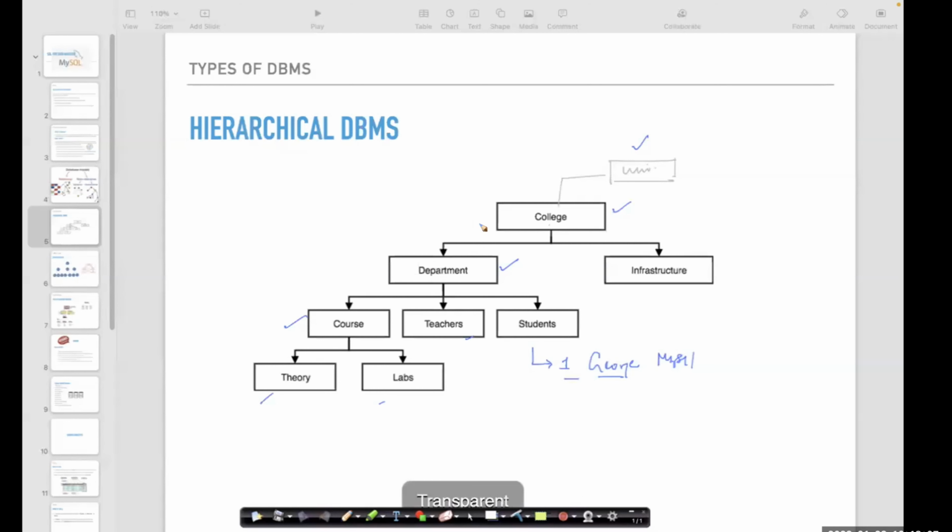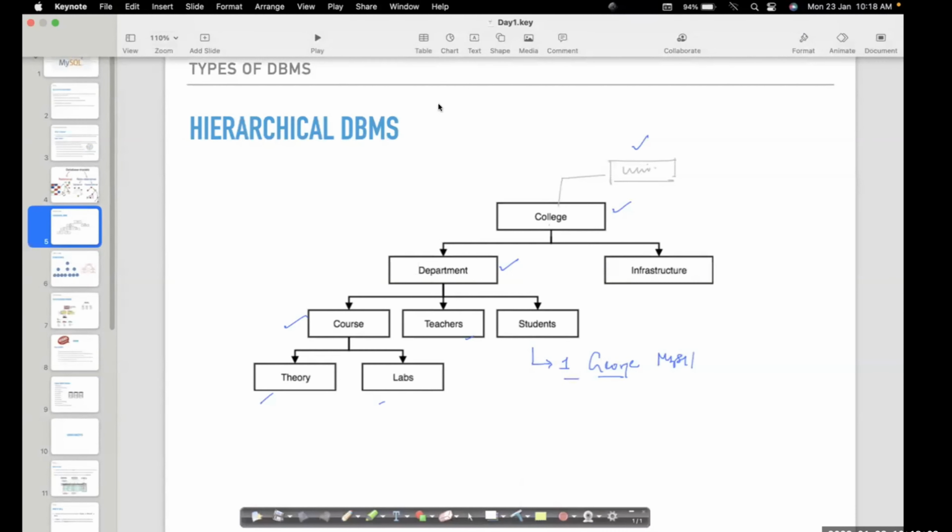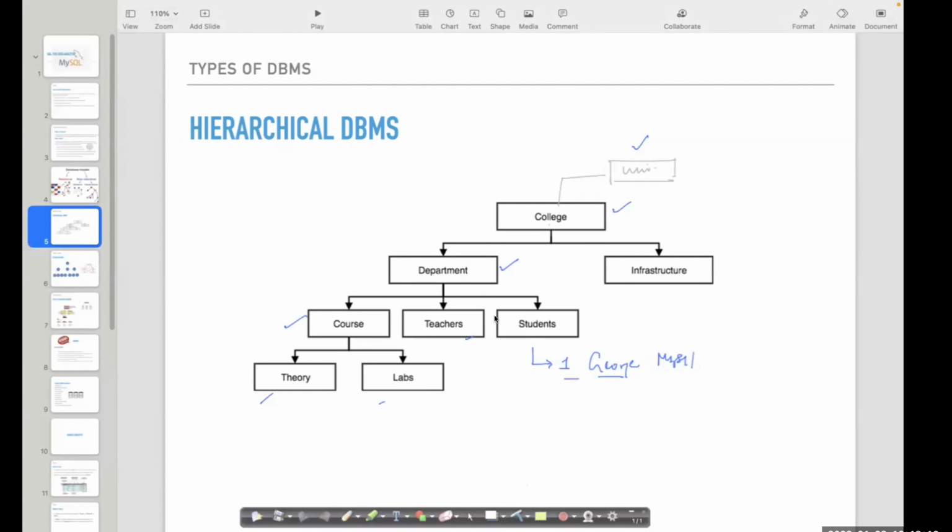But in the case of a hierarchical database, it's a little difficult to find relationships, because if you see, there is no direct connection between a teacher and a student, or teacher and course, right? If you want to find the connection between the student and course, you have to go one step up, and then from there, trace the connection to the course. So the student is connected to the course through the department. Similarly, lab and infrastructure: if you want to find the connection between, let's say, the computer lab and the infrastructure in the college, you need to traverse up and down the hierarchy to get the connection, right?